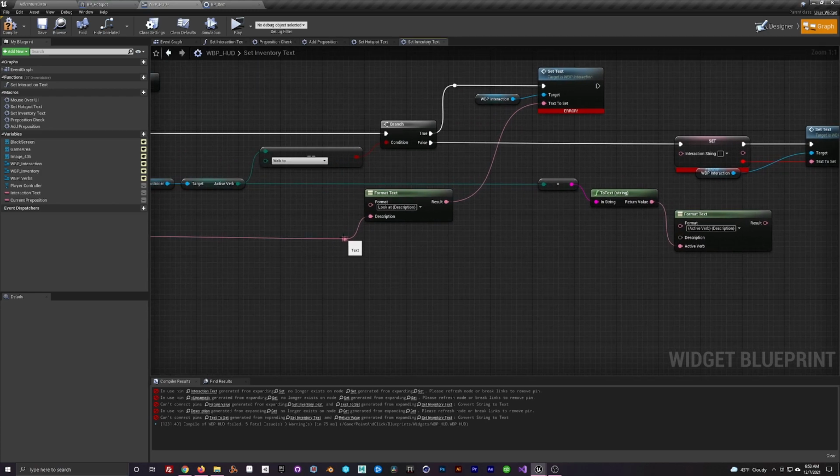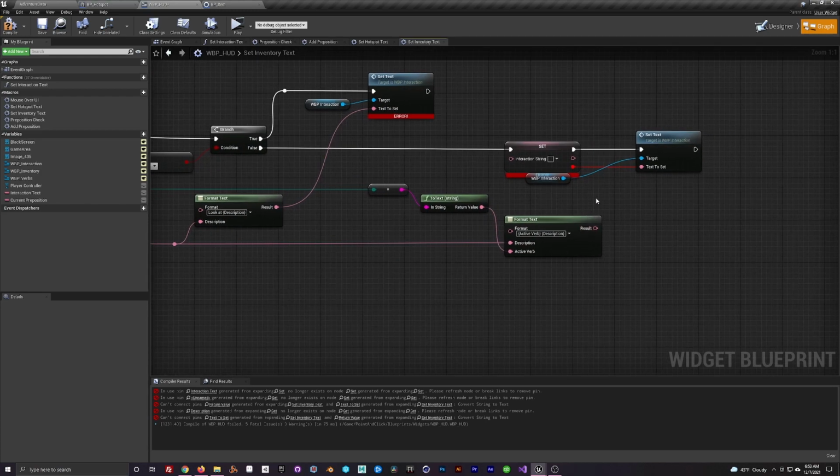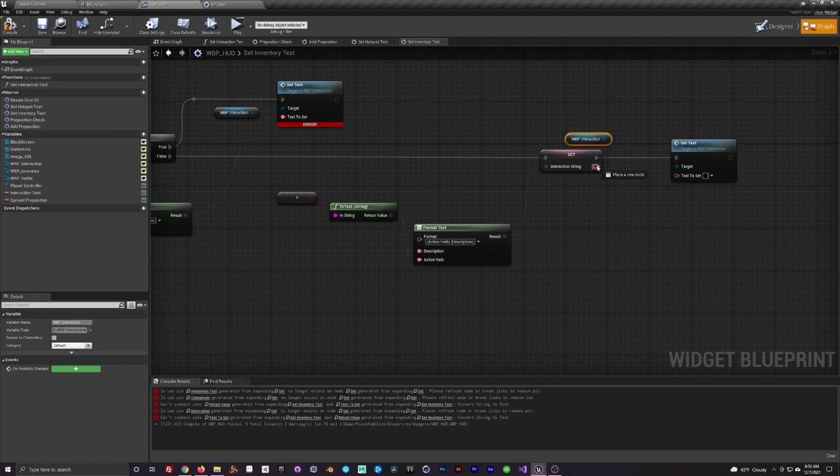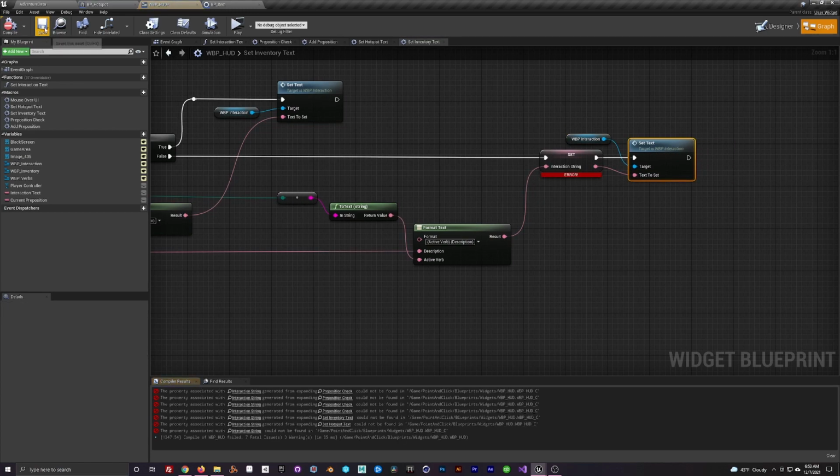But you will notice they are ordered incorrectly, but it doesn't matter because the format is all that's important. So make sure that the active verb is in the active verb input and the description is in the description input, no matter where they are.